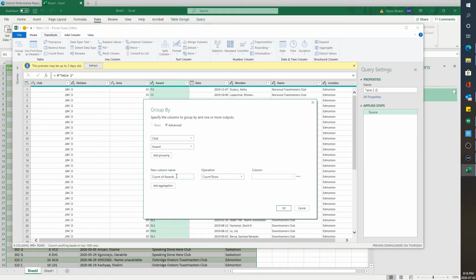I'm just going to give it a name, and it's going to now go out and group the data by club, by award, so that I can actually see how many. In this case, it's doing a count. You can see there are other operations here that could be done. But for the award, it doesn't make sense to do a min or a max or a sum or an average. I'm just going to count the rows.